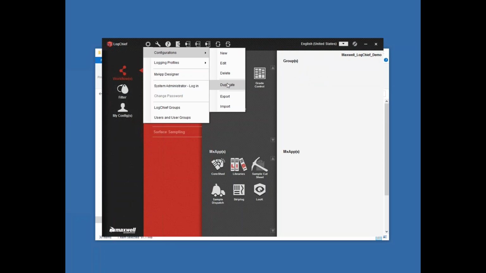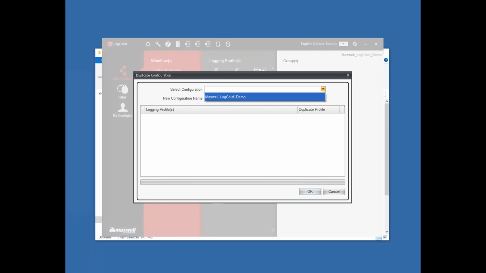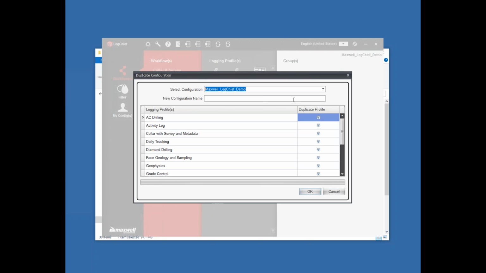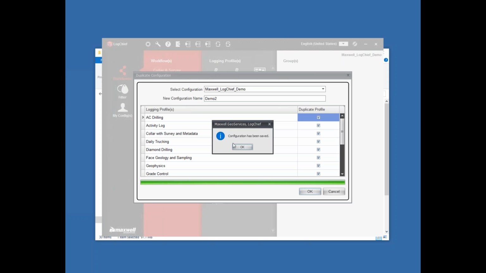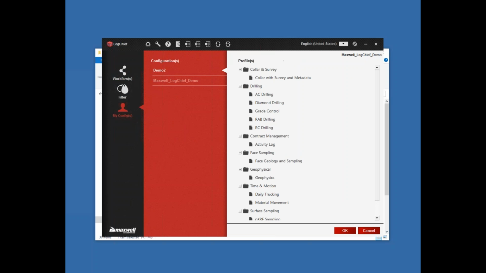Again, you may wish to actually duplicate that configuration. So you select the LogChief demo one, the configuration that's loaded in there. You can call it a new name. So perhaps we'll call it 2. You can select whichever login profiles you'd like to duplicate. I've selected all of them. Click OK. And the configuration has been duplicated. As you'll see here in the configs, you'll see demo number 2 there.